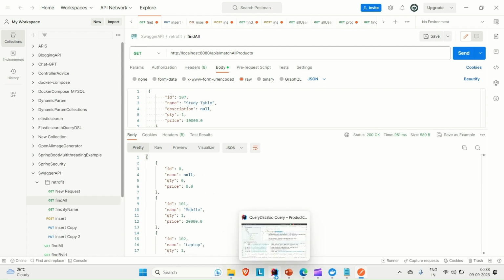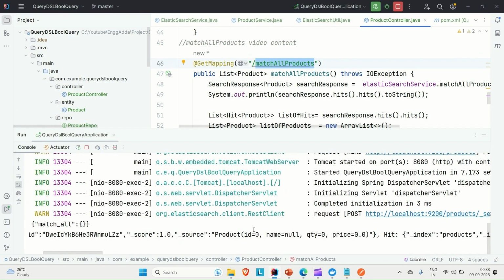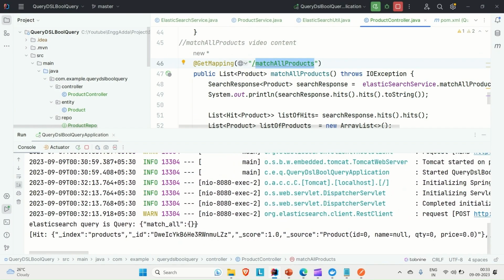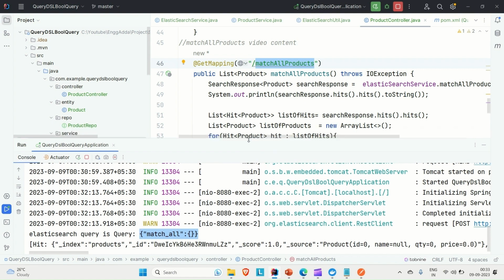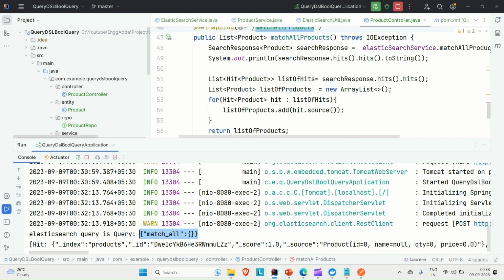And if you go to the IntelliJ console, you can see this is the query that we are running, which is the MatchAll query. Okay, so we have integrated our Elasticsearch, and we are hitting the product index with this MatchAll query. Everything is working fine.